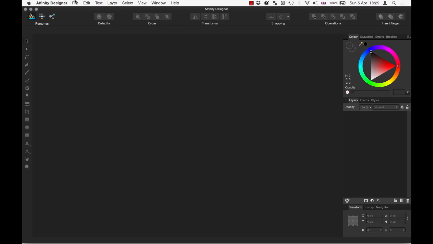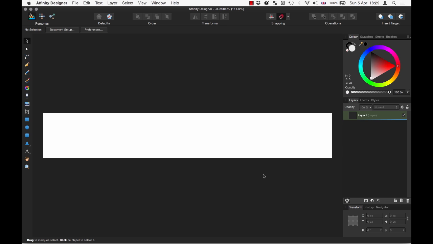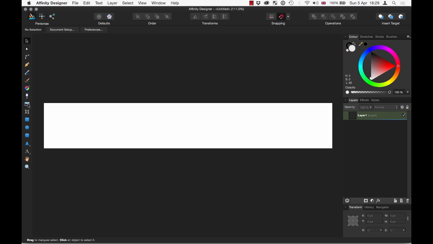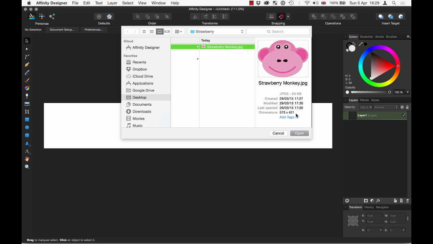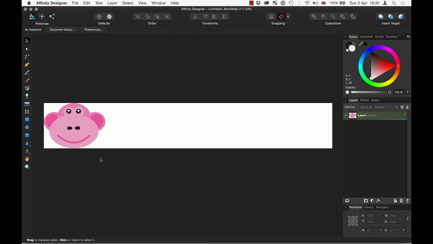So I'm going to go up to the file menu and go new, and I'm going to choose web. Now I need to type in 960 pixels for the width and 150 for the height and hit OK. There we go. So there's our document. So what I'm going to do now is come over to the place image tool and locate my icon, my logo, click open, and let's just click and drag this in here. Looking good. So there we go, got my logo so far.